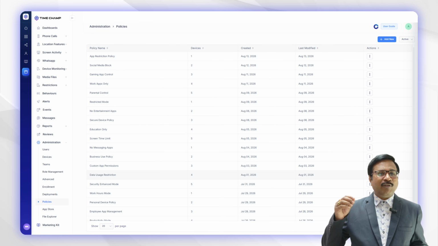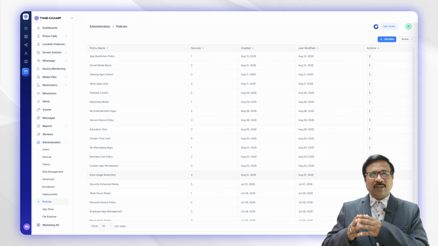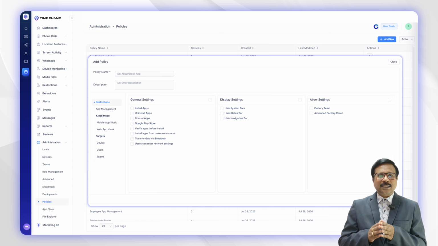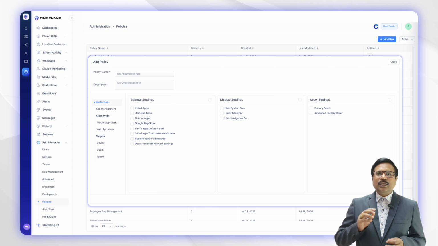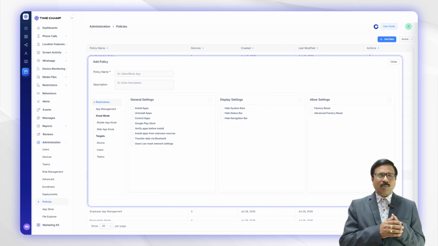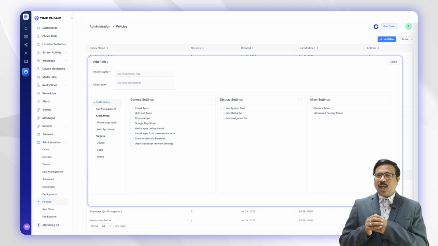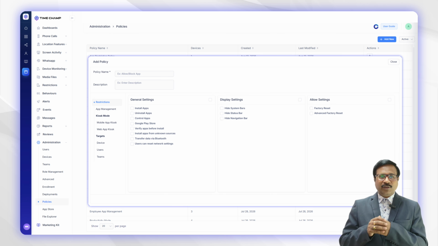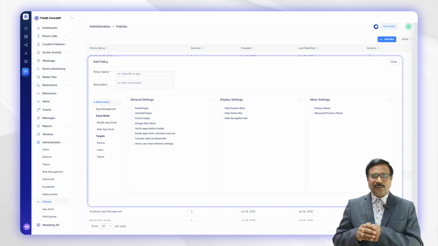Policies. Policies are where you decide what a device is allowed to do. You can control whether people can install or uninstall apps, use the Play Store, install from unknown sources, or transfer data over Bluetooth. You can lock a device to a single app with kiosk mode, which is ideal for retail counters and shared field services.